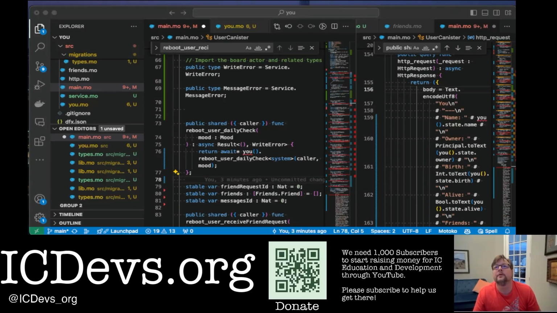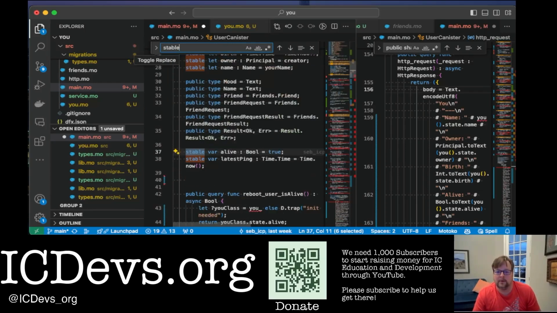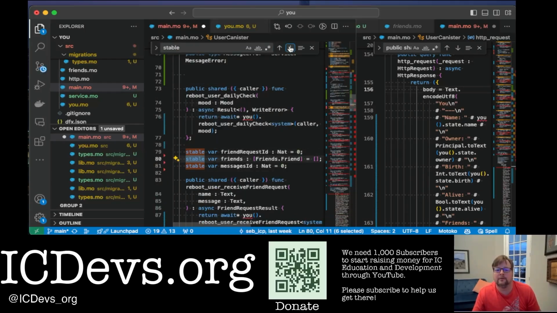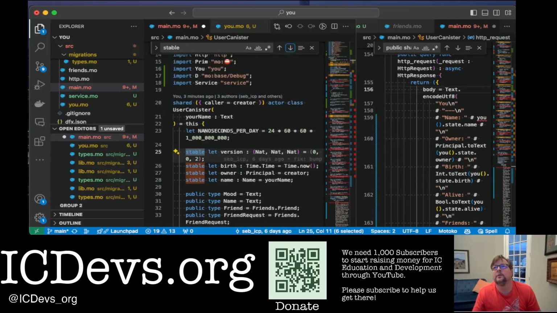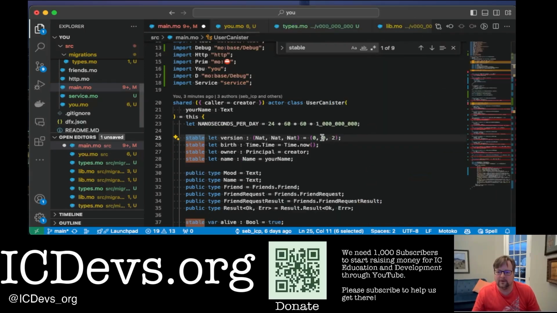Okay, so there's 9 stables over here. I'm gonna check for them here. Friend request, friend message ID. Let's go back to top. Version, birth, owner, name, alive, latest ping, friend request ID, friends, message ID. So we have to keep these stables in here or stuff starts getting erased. I'll give myself a little more room here because we're gonna need to go to our upgrade.